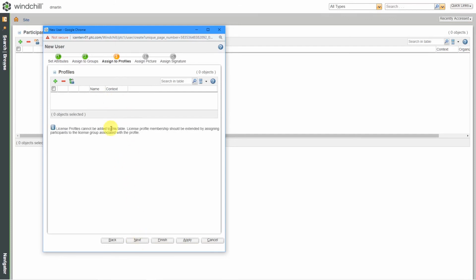Profiles are a method of reducing how much information people see in the Windchill interface. Windchill can be daunting for people, especially if they only use it once a week or a couple times a month. There's just too much going on in the interface for them. And so with a profile, you can turn off different tabs and commands so people get a much friendlier user experience. But I don't have any profiles set up.